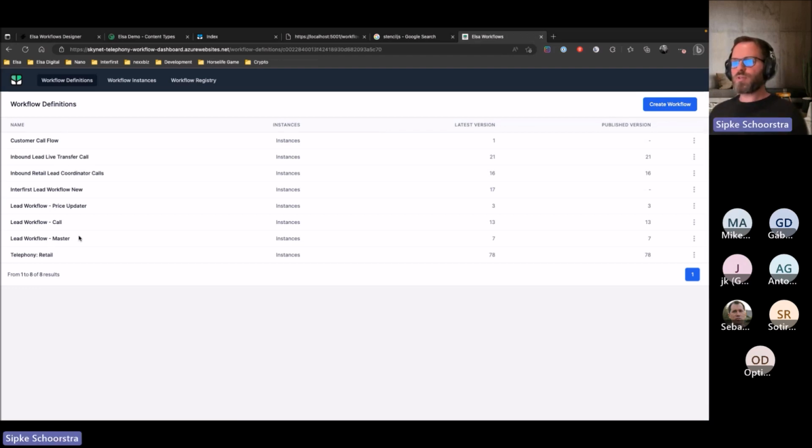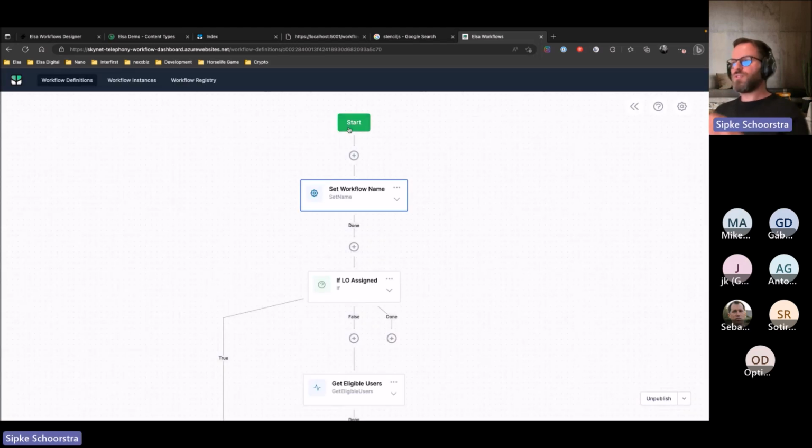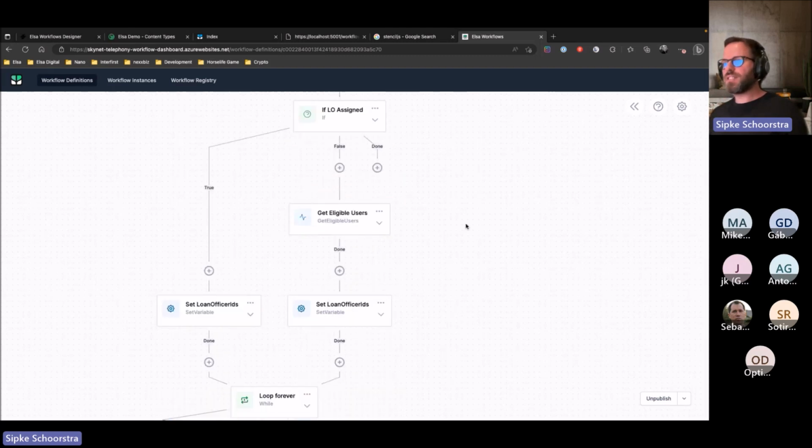So here's an example of a workflow. And again, this is Elsa 2. And as I mentioned, it uses Dagre D3. And it uses an automatic layout. So you cannot position these activities.